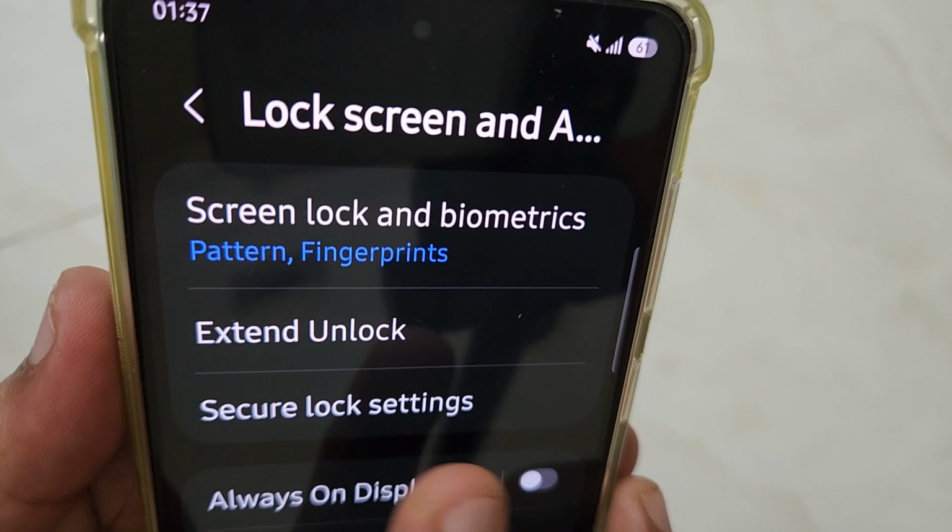Scroll down to the very bottom, look for the lock network and security option. Right now this option is turned off. Simply turn it on. And you are done.